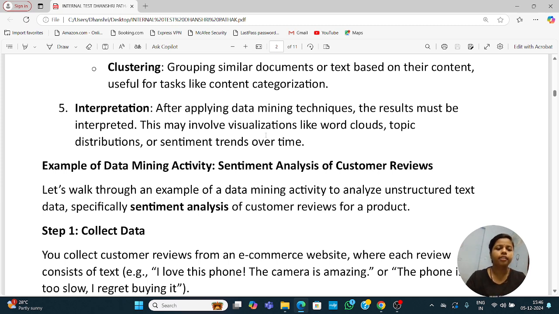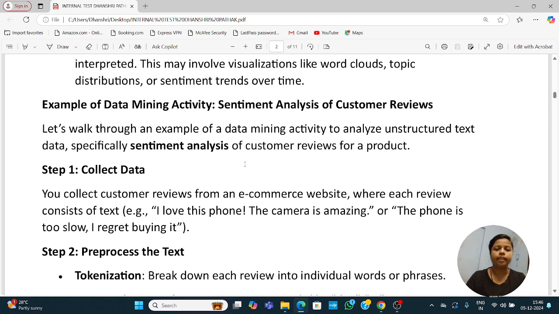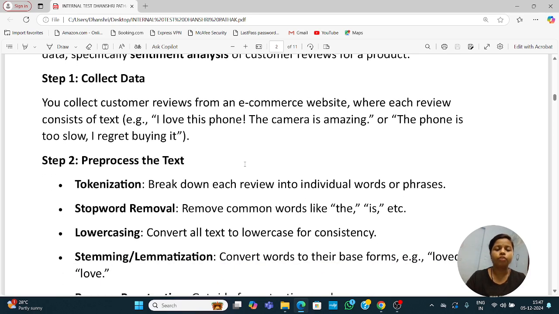And then next we discuss an example of data mining activities: sentiment analysis of customer reviews. Let's walk through an example of data mining activities to analyze unstructured text data, especially sentiment analysis of customer reviews of a product. First step is collect data. You collect customer reviews from an e-commerce website where each review consists of text. For example, I love this phone, the camera is amazing, or the phone is too slow, I regret buying it.